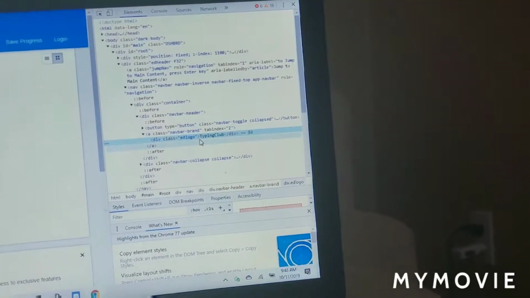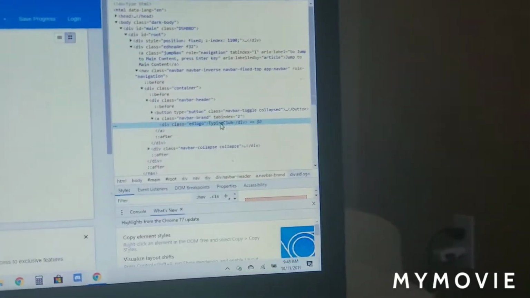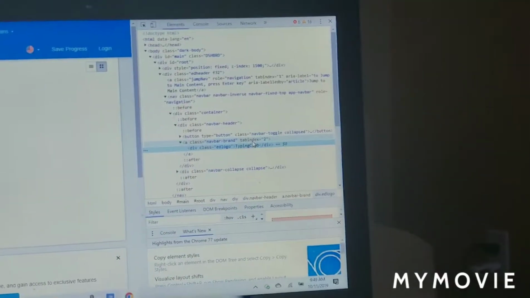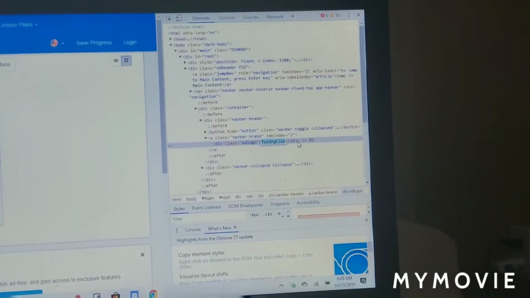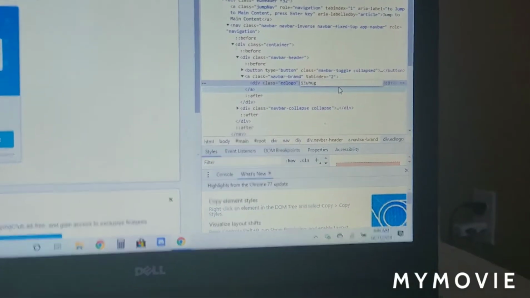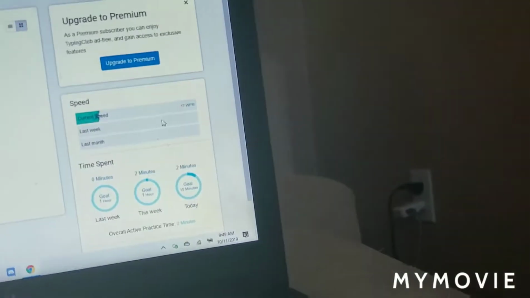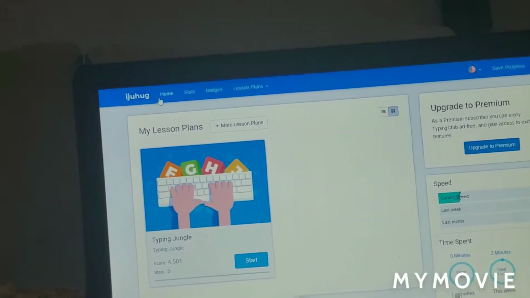And then right here where it says Typing Club, put your mouse cursor over that and left click it twice like that. And then you can change it to whatever you want. And then press enter when you're done. And then F12 to get that side thing out. And then boom.